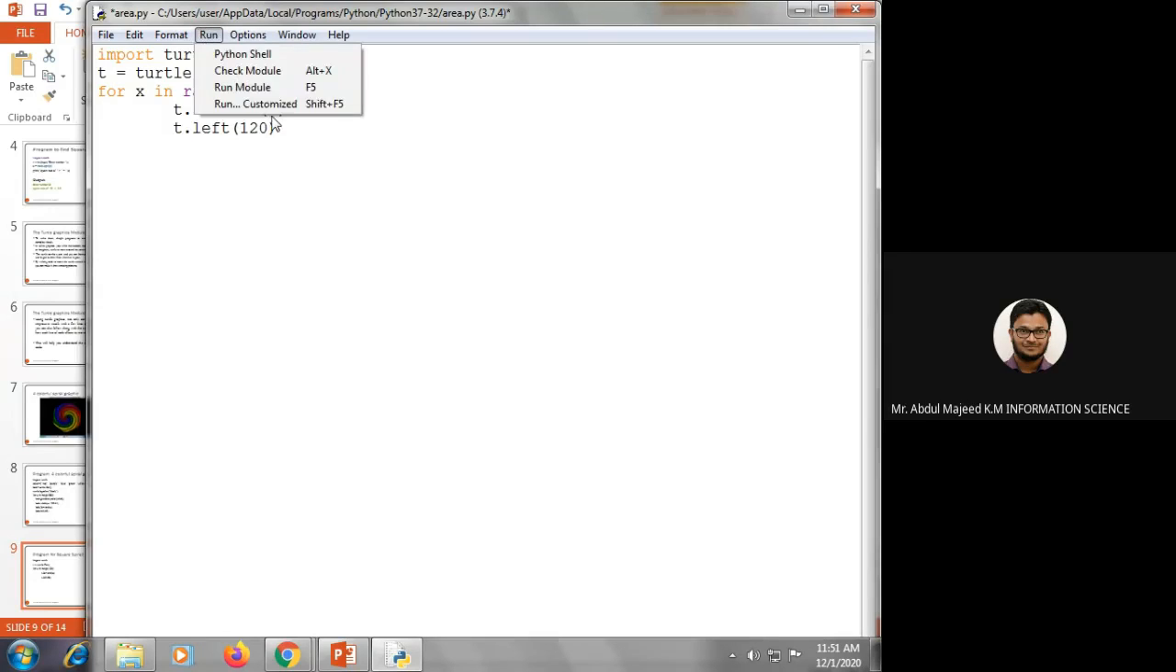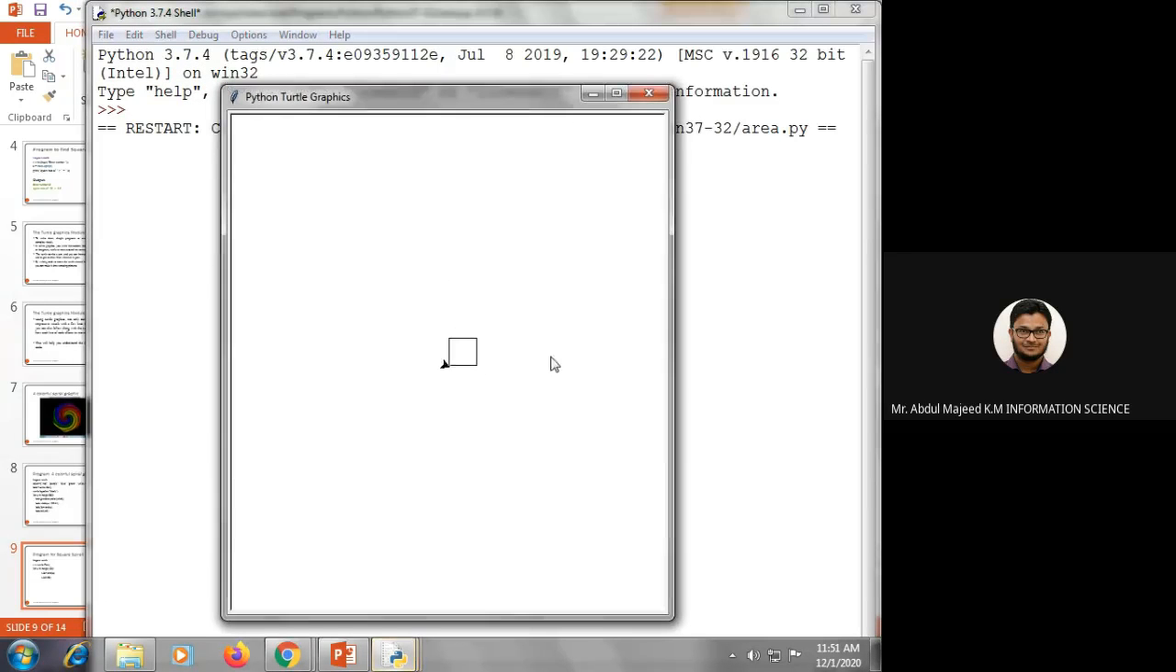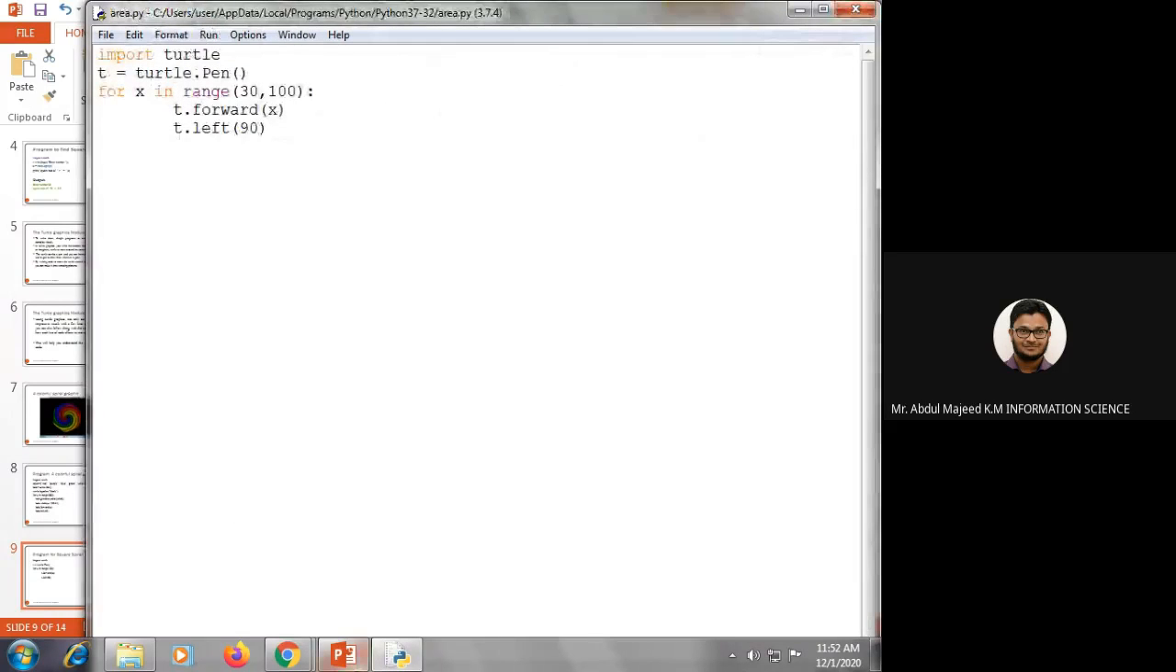Sorry, let it be 90 degrees. What happened? Now you started with the larger rectangle. Instead of starting with a smaller rectangle with the side equal to 1, you started with a larger rectangle with the side equal to 30. Correct? Now you understood, right? Fine. Now let's move to our next slide.